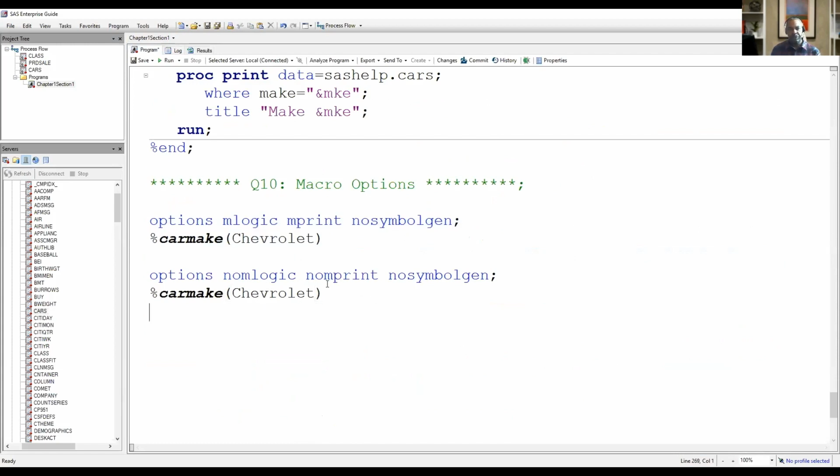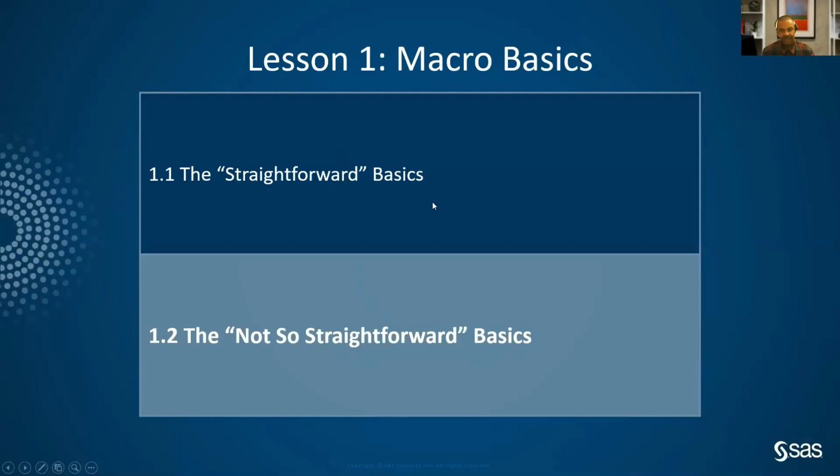So that concludes this first lesson. Let's continue with the second part, and that's the not so straightforward basics.